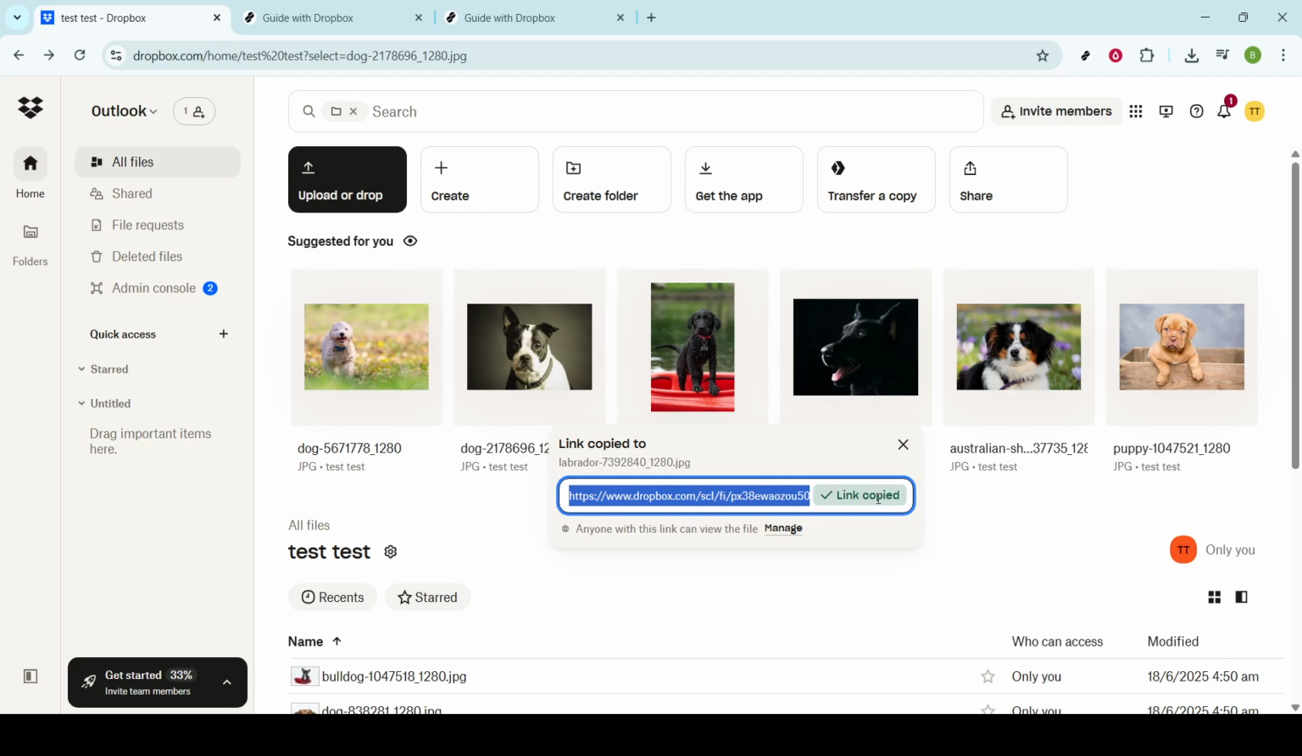That's it. You now have a shareable Dropbox link. You can paste this link into an email, a messaging app, or any communication platform of your choosing. Your recipient won't need a Dropbox account to view or download the file, making this method incredibly versatile and convenient.